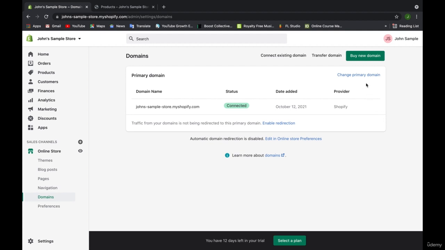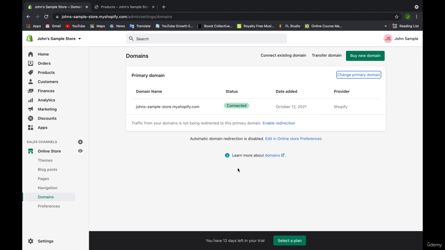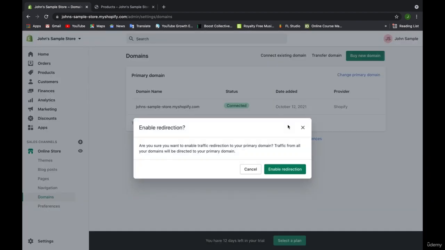We also have here the change primary domain option. This is just if you have a variety of different domain names, right? You can definitely choose from more than one, but you can only choose one at a time. So that's also something to talk about. But what you can do though is have redirecting. So how domain redirecting or redirection works in Shopify and in general is, let's say I have a variety of domains that I want to direct to my web store, right?